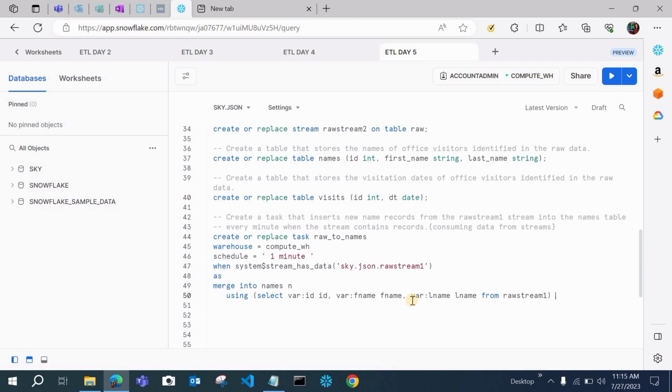Okay, so let's give the stream alias name as r1. On it we will use n, which means our names table. names table dot id is equal to number, so let's convert this to number, r1 stream dot id. Whenever our stream id is equal to the names table id, then it will take the values.